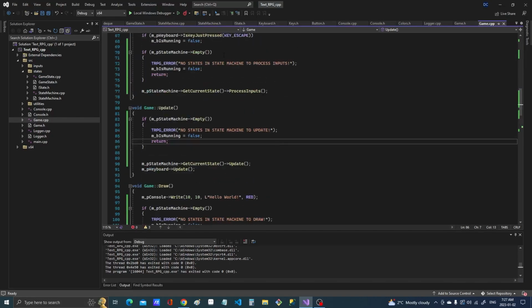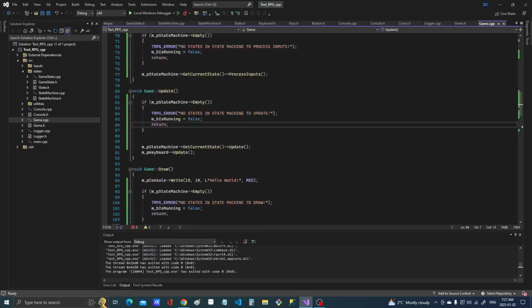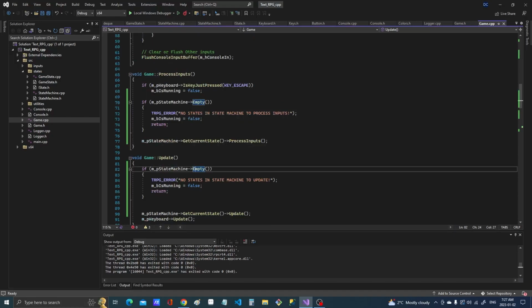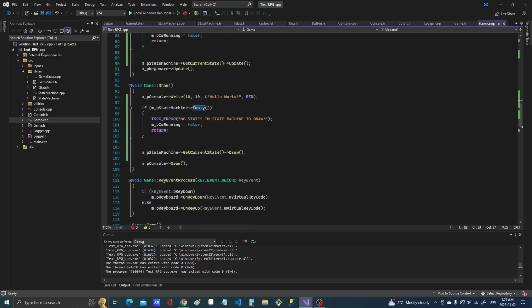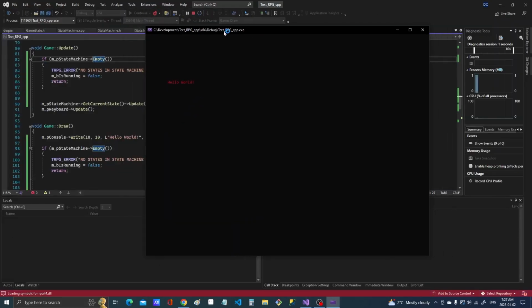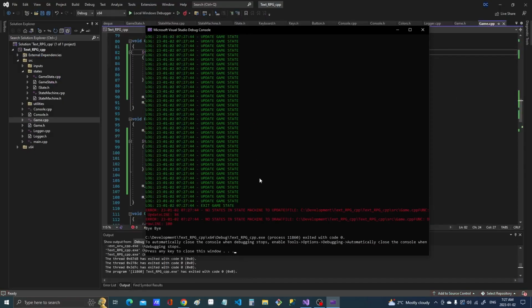So now if we hit F5, we put that everywhere. So check state machine empty, state machine empty. If it's empty, then we kick out, and then it should work. So now we go. All right, so we're running right now. Right now we should be in game state. If we hit escape, see, it was updating game state, exit game state. And then since there were no more states, it exited the game. All right, and that's it for the state machine.